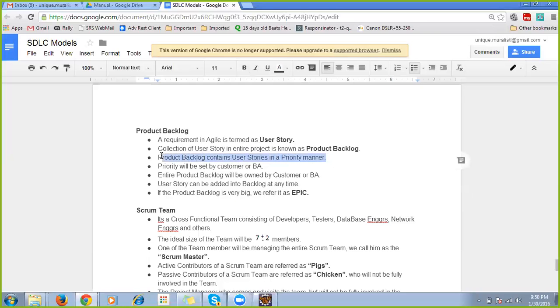Product backlog contains user stories in a priority manner. That priority will be given by the customer, otherwise by the BA. All the user stories will be present under the product backlog. The entire product backlog will be owned by the customer or the BA. Usually the BA will be owning it, otherwise the customer will be owning it.